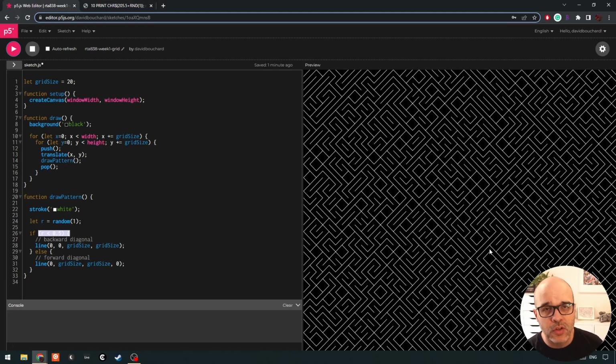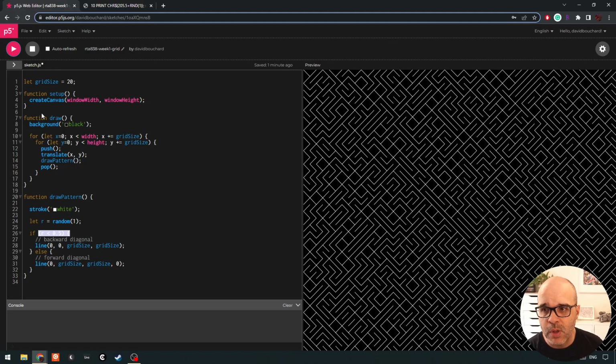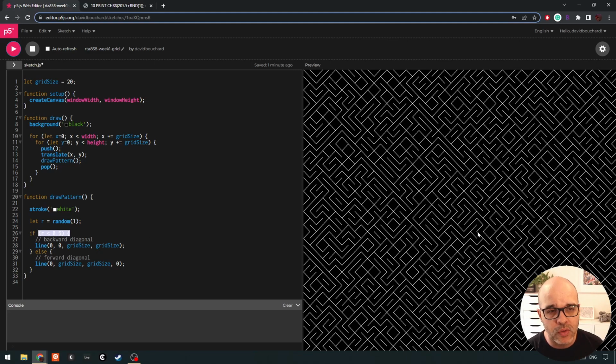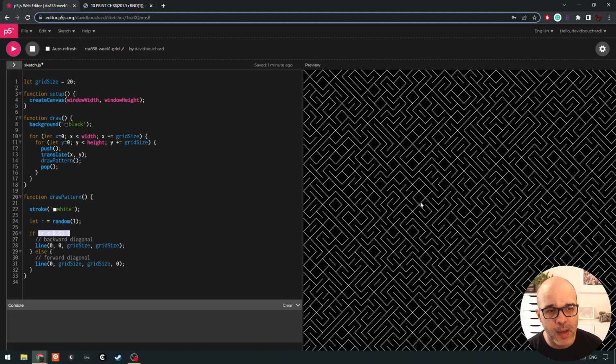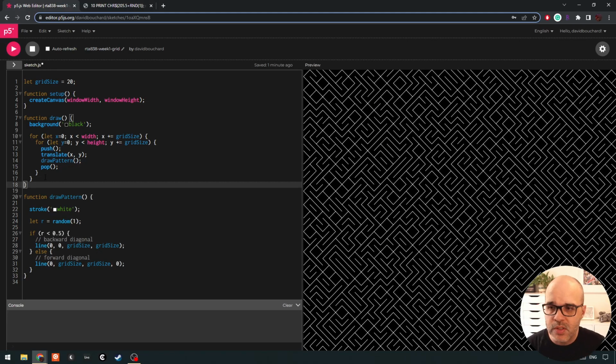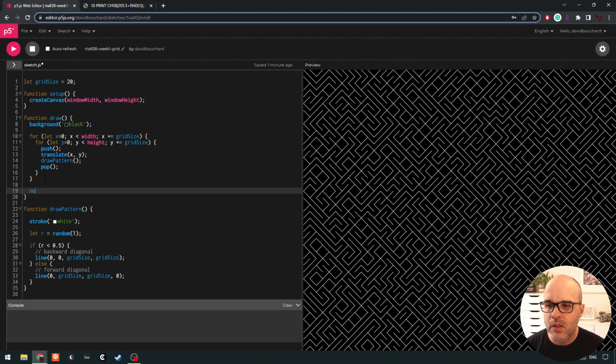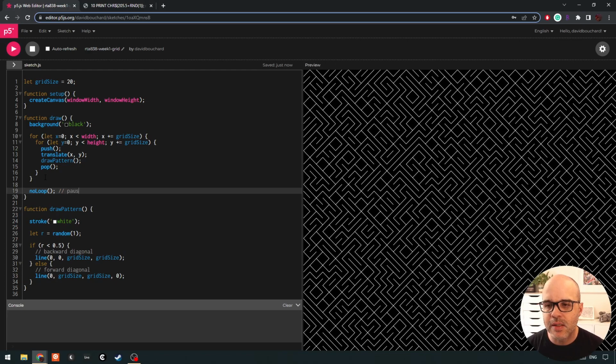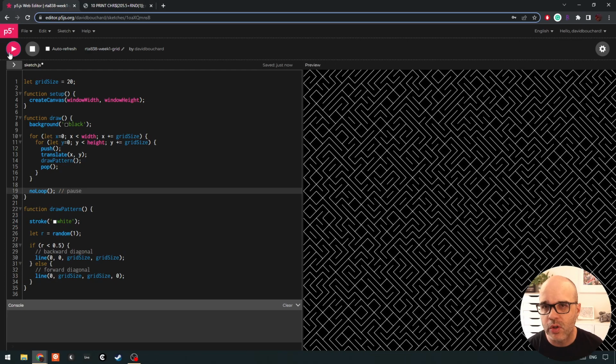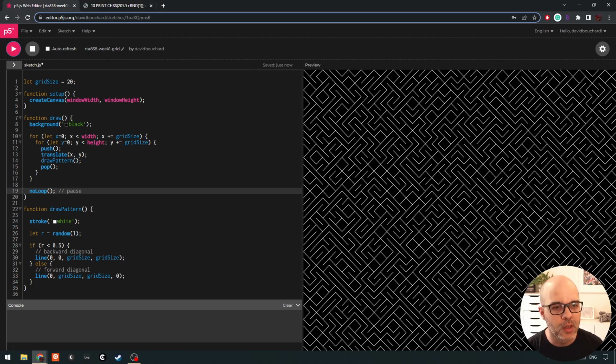Now, obviously, the sketch here gets a little crazy because remember, draw repeats over and over. It's just constantly generating new patterns. So we're going to put the brakes on here, and we're going to call noLoop, which is basically a pause button. So we're going to pause at the end of our first frame. And now we can see a still image of the pattern we just created.